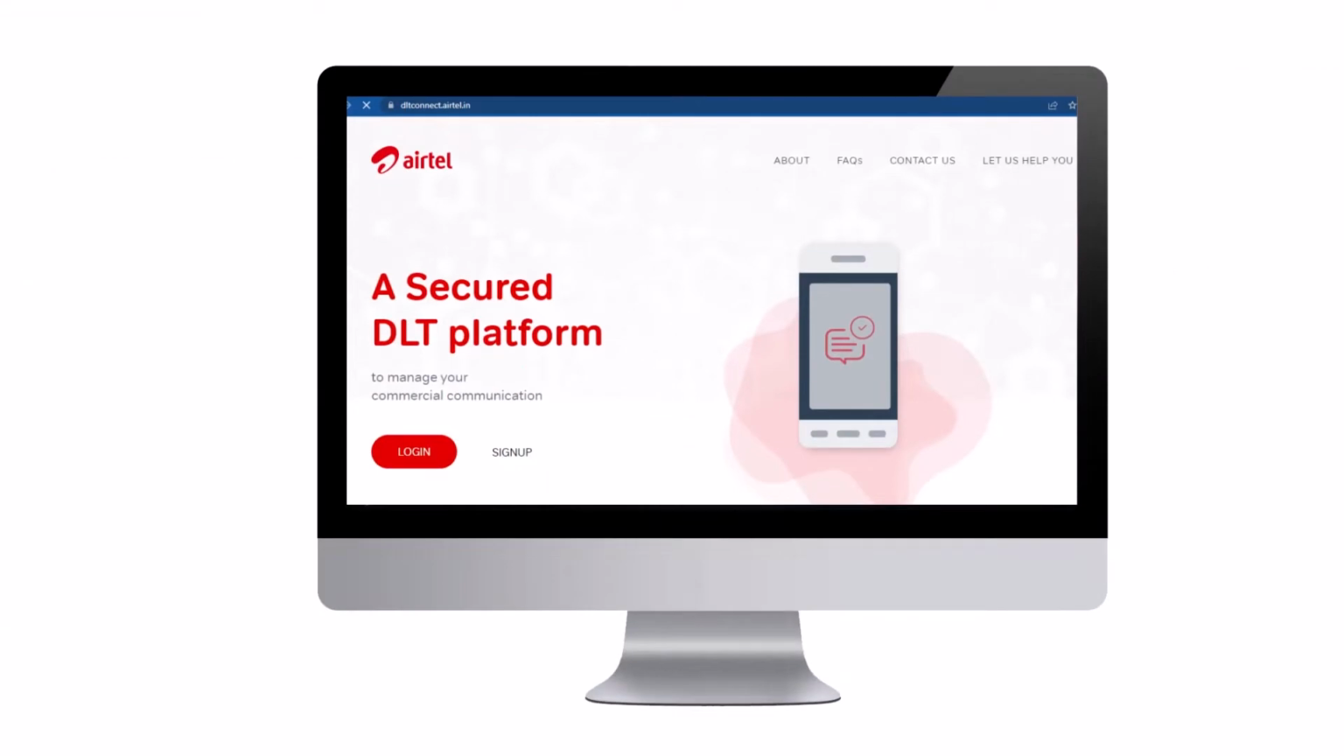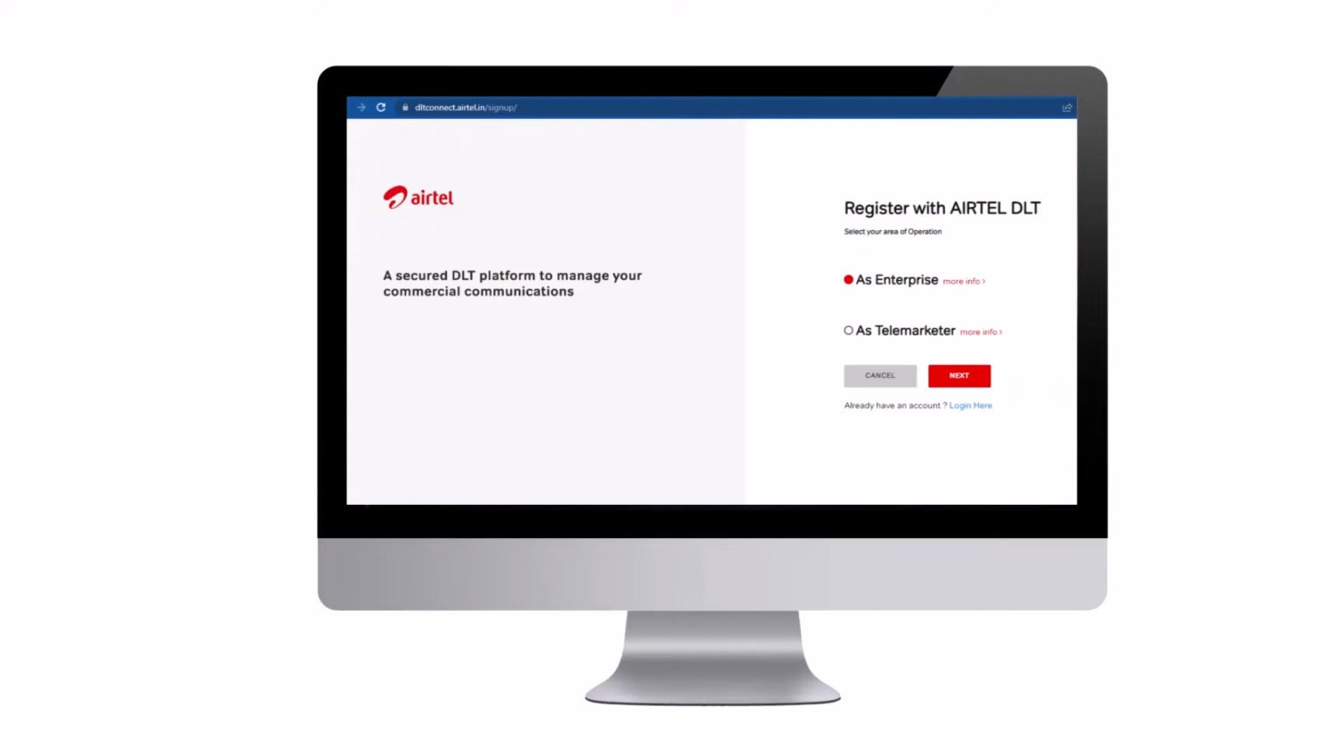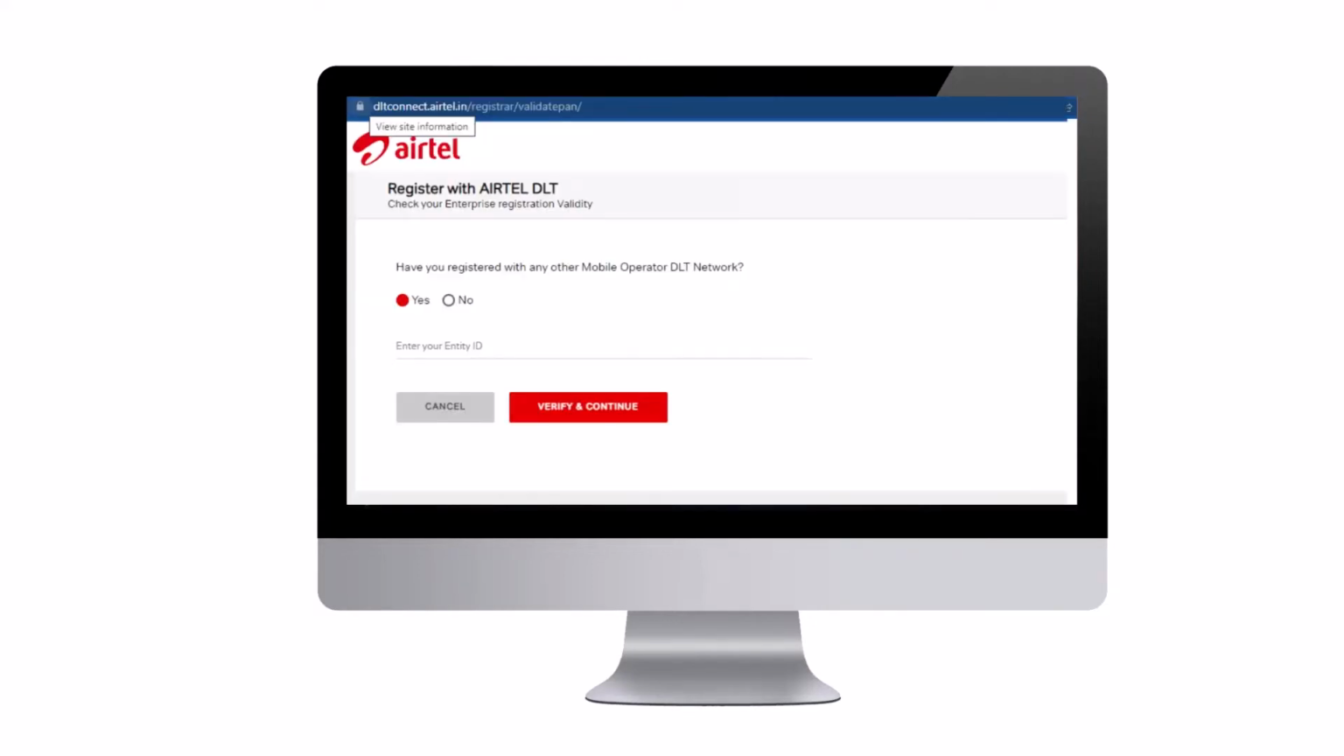The first step is to visit the Airtel DLT website. On the very first page of the website, you click on As Enterprise and then select whether or not you have registered previously. If you have registered previously, you will just enter the entity ID. If you have not registered previously, then you will just add the PAN number.